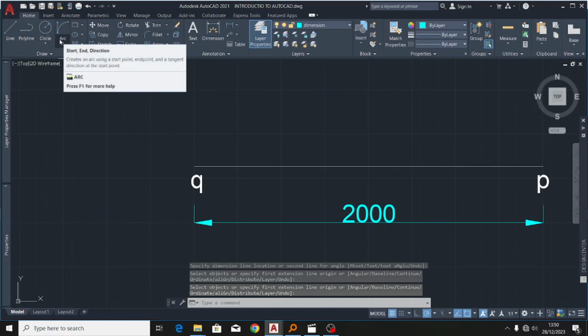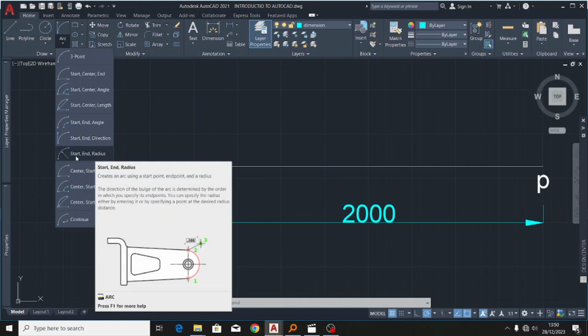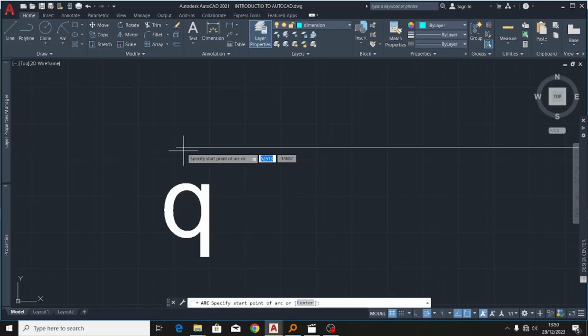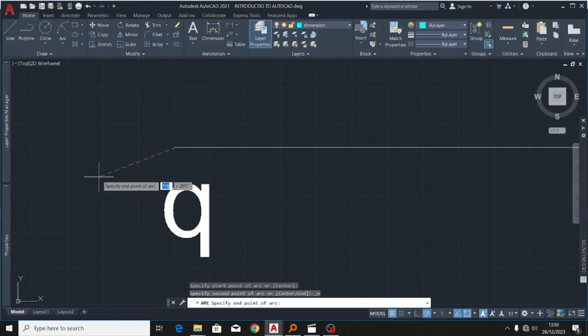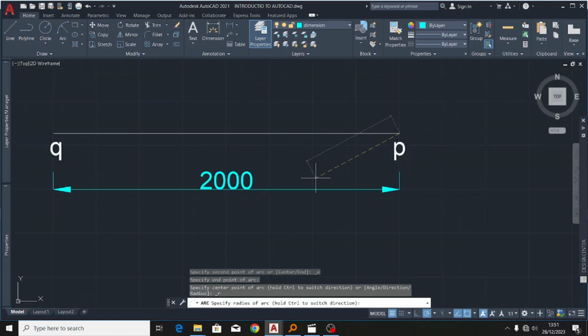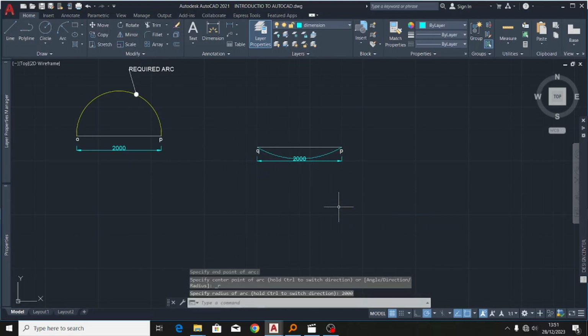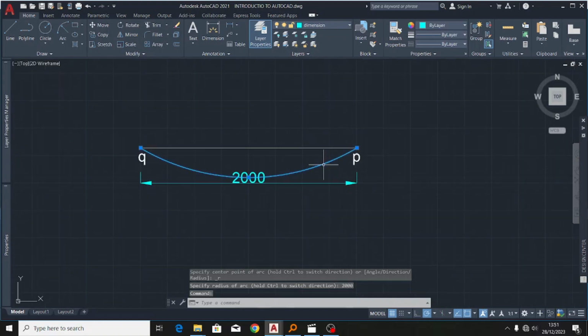So I'll come at the arch tool, click at the arrow. I select this seventh command, which is start and radius. So I'll click at my start point, which is Q. I click at the end point, which is P. Then I'll specify the radius. I'll feed in 2000. So this is my required edge.